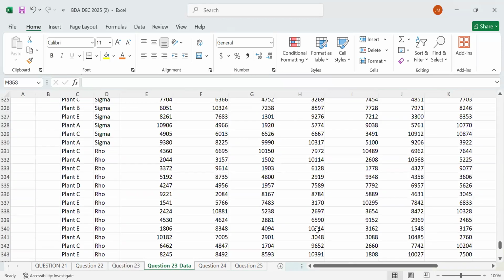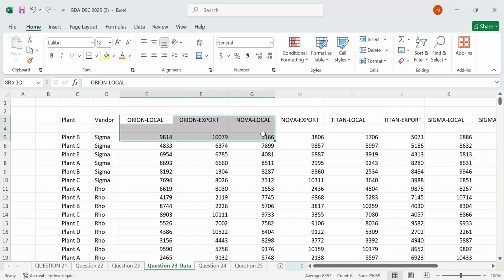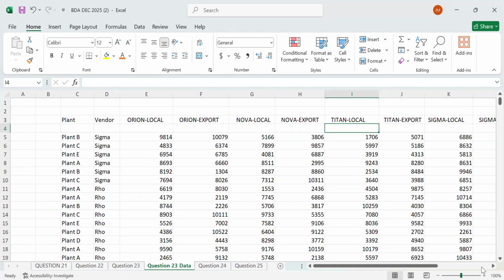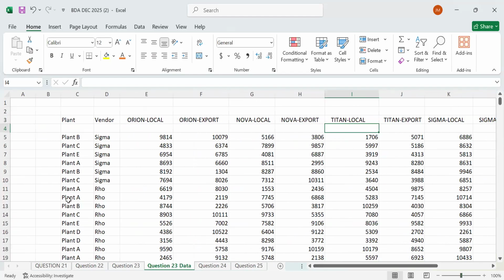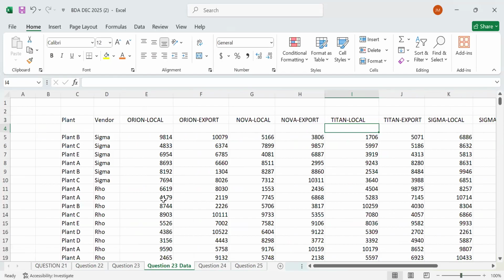So our data is here. If you look at the data, we have the plant, vendor, product together with the destination. That is what we've been given, together with the sales that were made. So we can use Power Query to transform and clean the data.